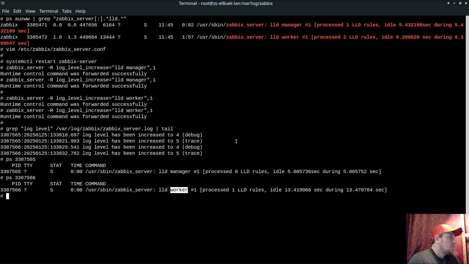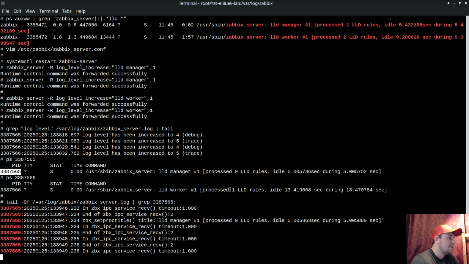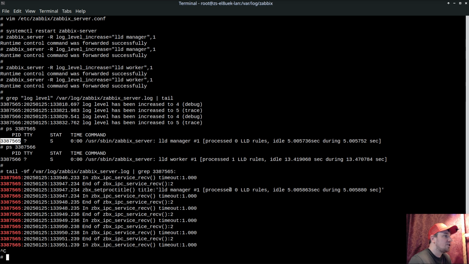And now if you are keen to explore what exactly this process does, we can just tail the log, something like that, var log Zabbix. I will not do the full tail actually. Okay, I will do grep, and I can grep the PID like this. So this would show what the manager is doing. Enter. And we see on the fly what the manager is doing. For the other one, for the worker, instead of 65, we use 66.